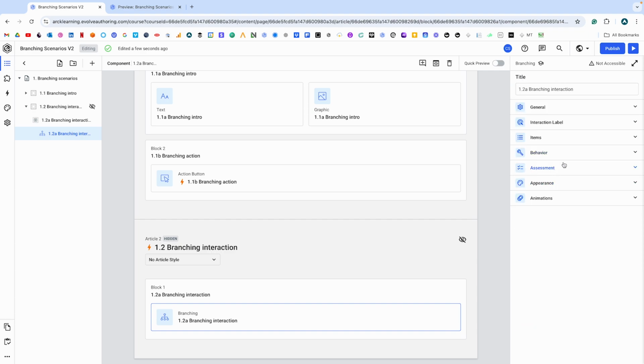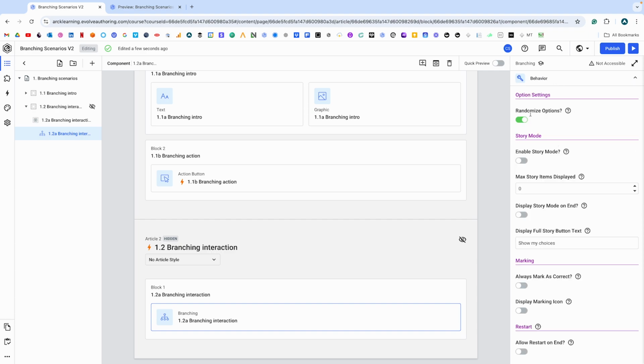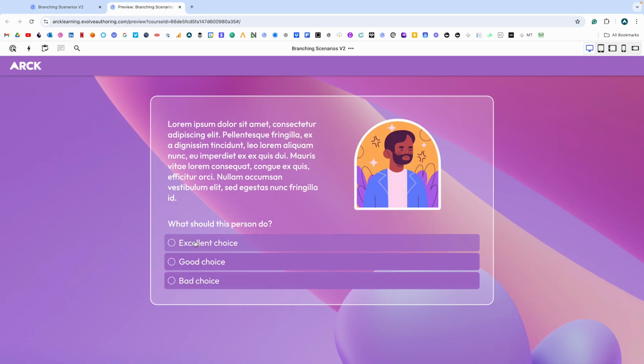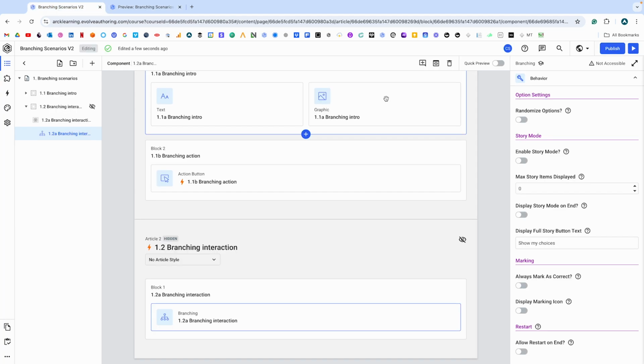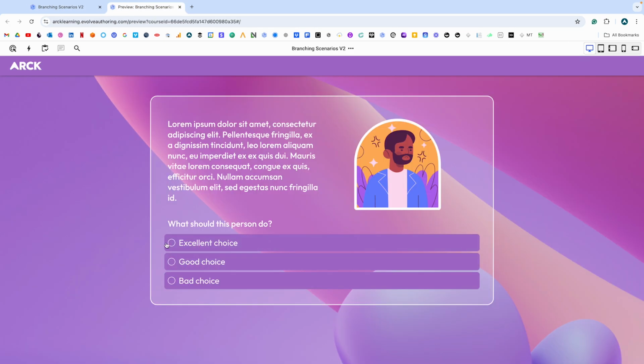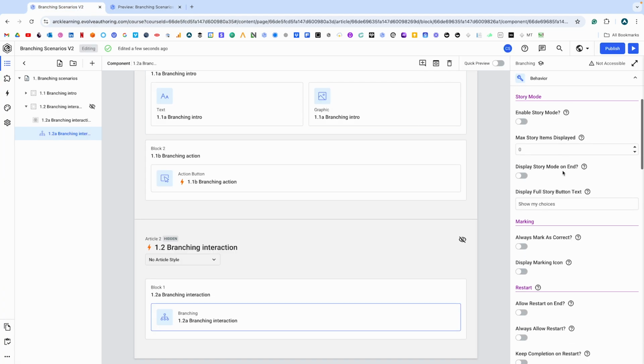So if we go into the behavior menu, we have lots of different things that we can do. Randomize options does exactly what you would think. In my default one, I have excellent, good choice, and bad choice. But if I switch on randomize options, then it randomizes them, unsurprisingly. Although that doesn't make a great deal of difference here, if someone comes to this for the first time and gets it all correct and doesn't have to do it again, then that would be good. But if they come back to it and you want them to reread and really think about it, then you might want to randomize those choices. So that's what that does.